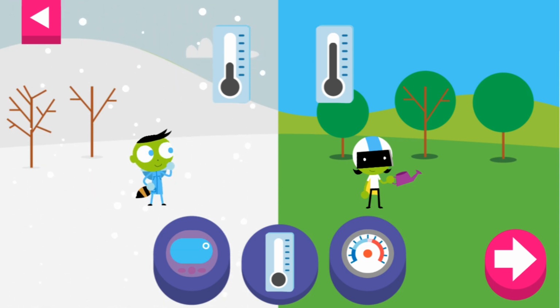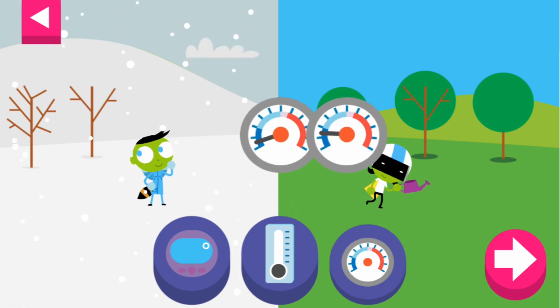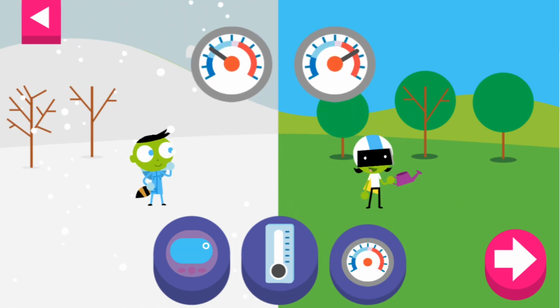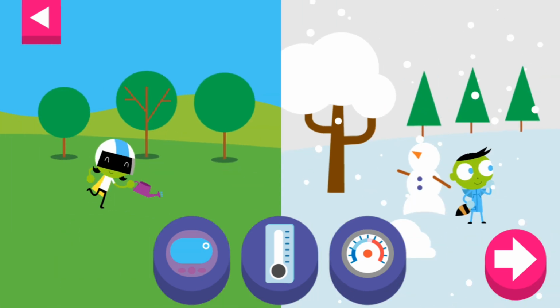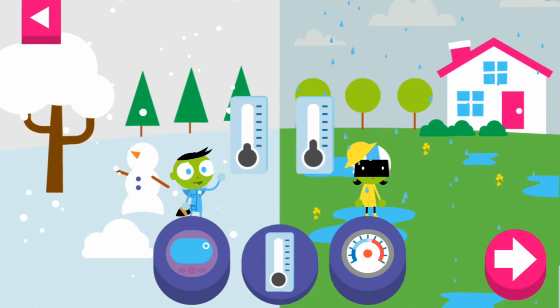What does the thermometer look like when the temperature is cold? Look where the needle stops on a dial thermometer. Dark blue is freezing cold, and red is hot. Look where the needle stops on a dial.